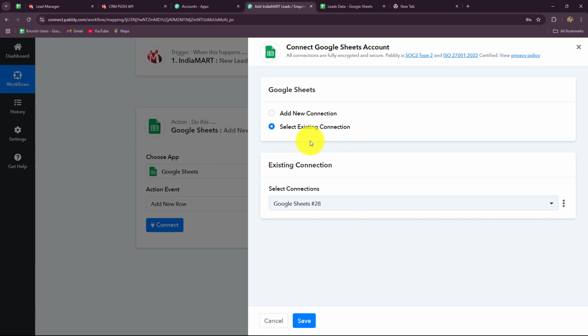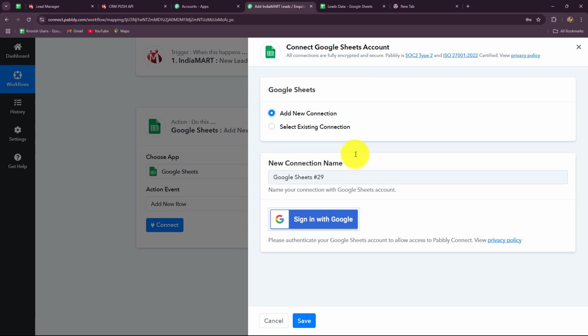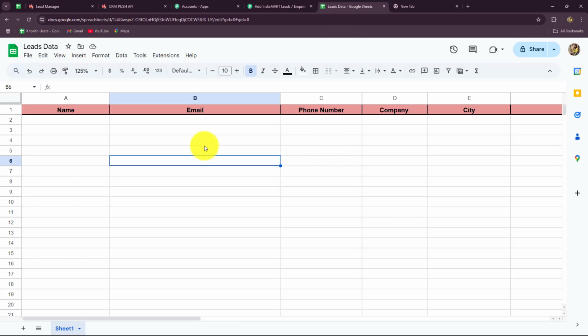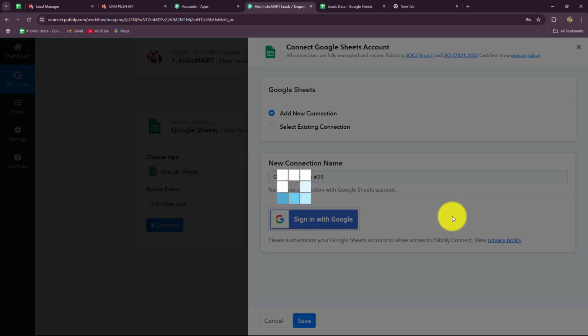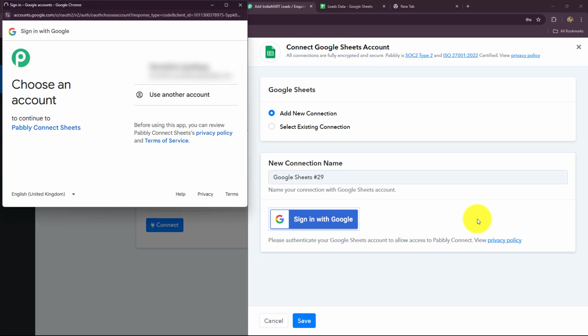If you already have an existing connection, you can just go with that. But I'm going to show you how you have to build a new connection. For that, let's click on this add new connection. You have to keep in mind that you are already logged in to your Google Sheets account, because it is very important to make the connection easier. And then we have to click on sign in with Google.